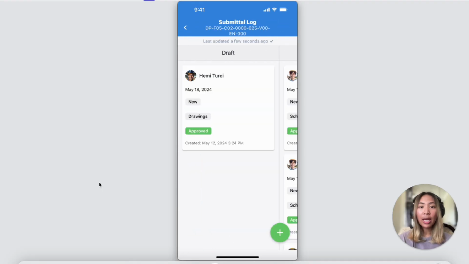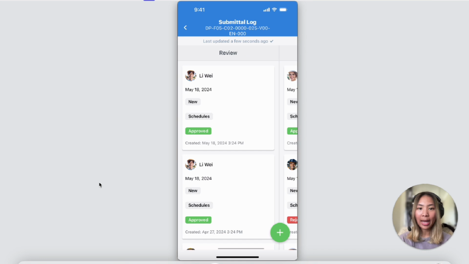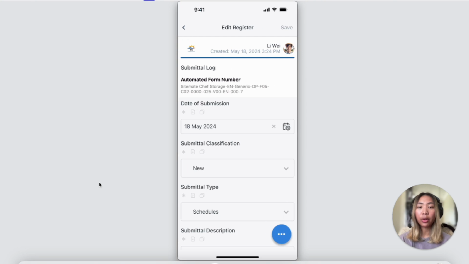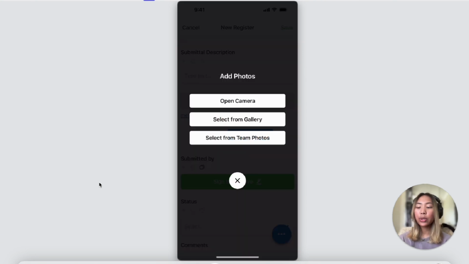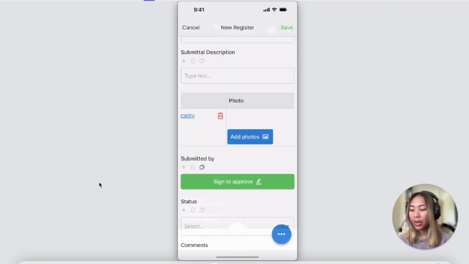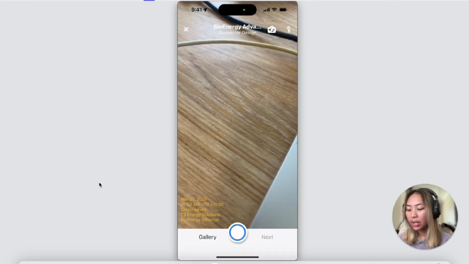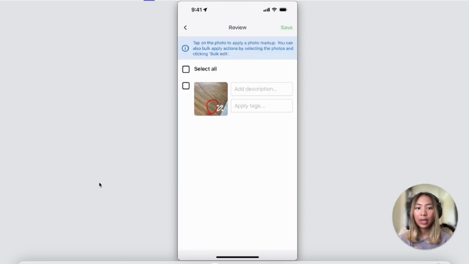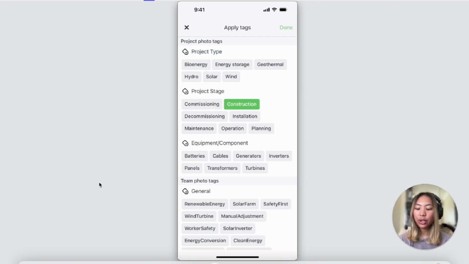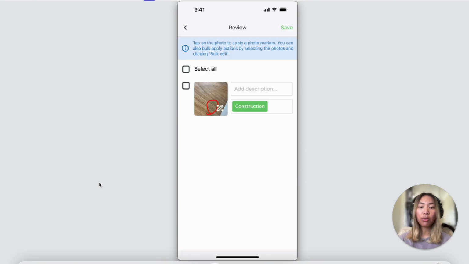The forms are organized in a workflow just like on the web access. You can create a new form using the plus button or continue working on the existing logs by clicking on the existing form. Photos can be taken directly on the app, or you can choose to upload from your device gallery. Once taken or uploaded, photos can then be marked up to highlight details. This is also where you can apply tags or add any description for easy searching later on.